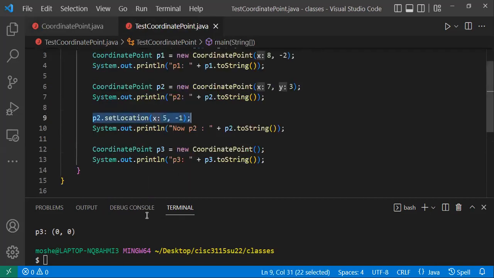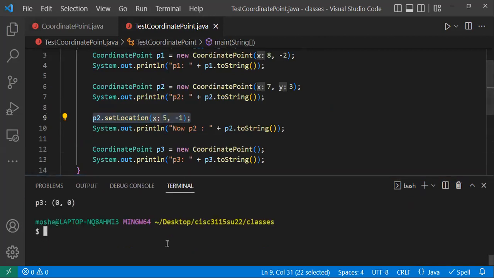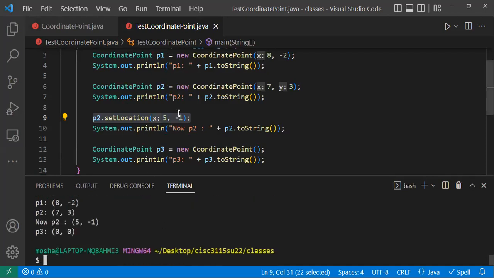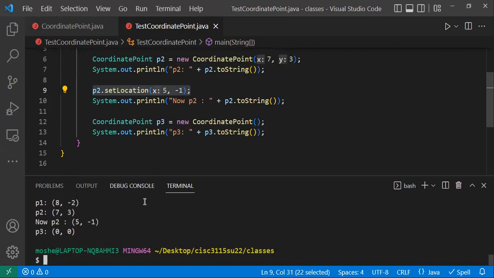Okay, let's just test this to make sure it works. All right, so we see that everything works the same as before, including when we create P3 without specifying anything in the parameters, and we print out P3, we get 0, 0. That looks good.